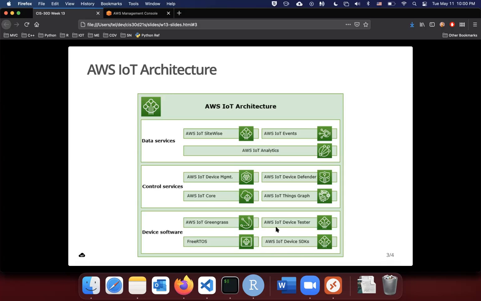So anyway, the SDKs are basically how you build your software with these ready-made libraries to communicate with the IoT services. Now, you've got the device tester. The device tester helps you to test your program. For example, the MQTT-based communication, just to verify that it is working. You can also use this tester to test whether your device is running your FreeRTOS properly. Again, this is just another tool that they provide.